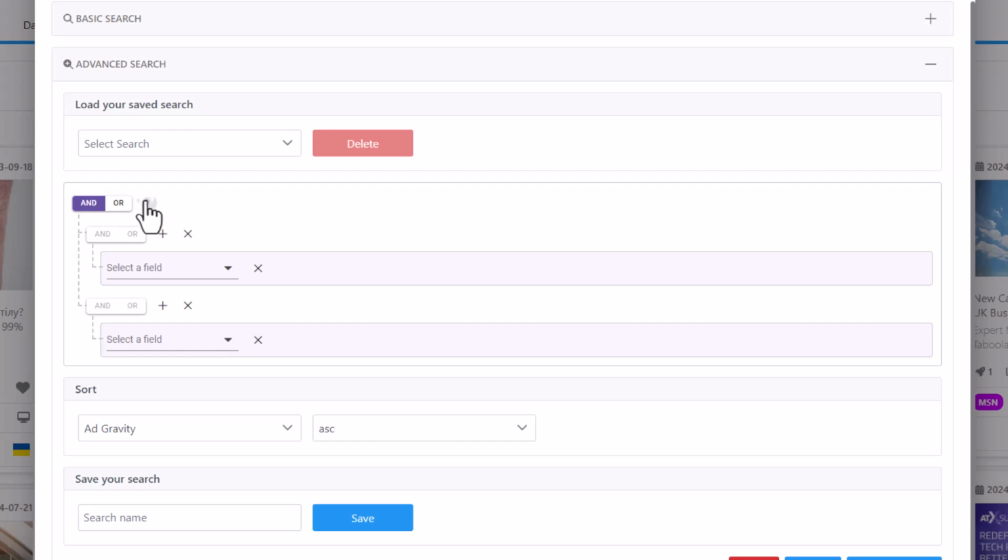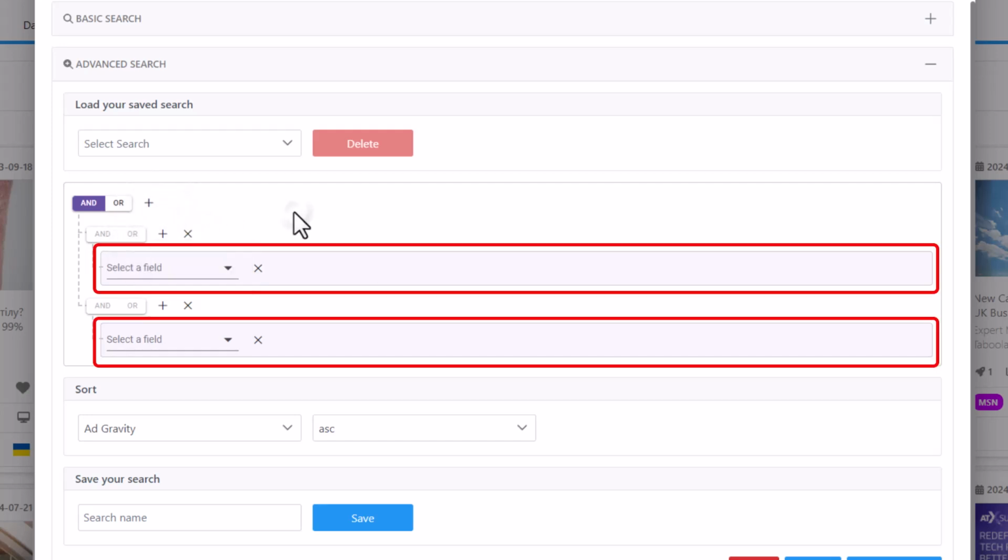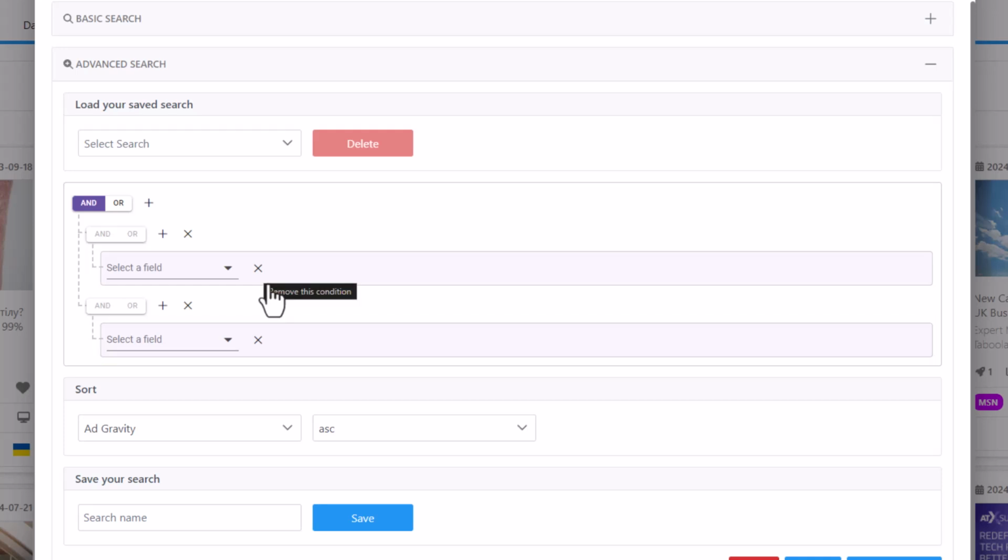You can add more groups by clicking on the Add Group button, and you can delete them by clicking on the Delete button. Within each group, you can create multiple conditions. By default, you will have one condition in each group. You can add a condition by clicking on the Add Condition button, and delete them by clicking on the Delete button next to each condition.